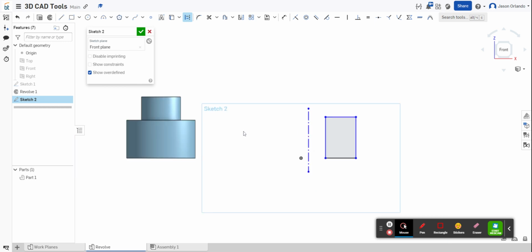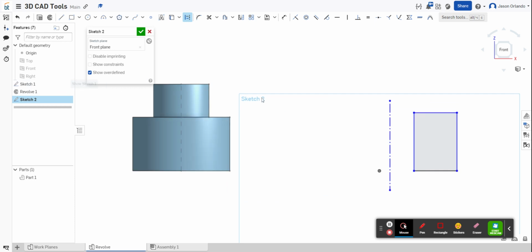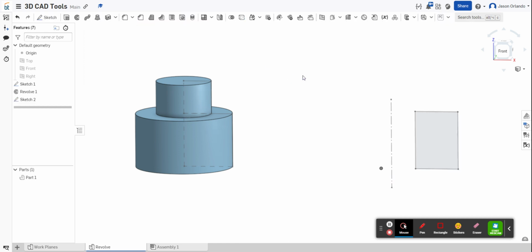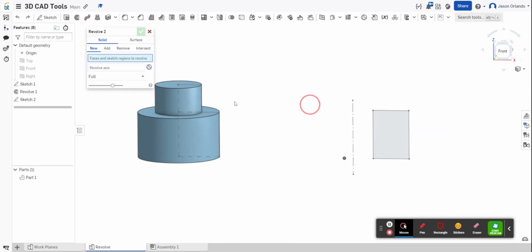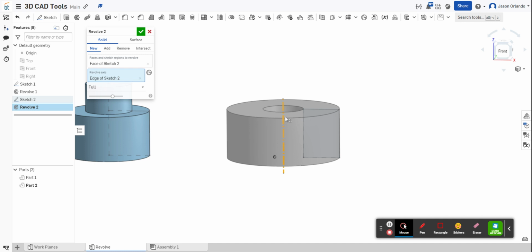So you do not have to. I didn't want you to think you have to, like that first one, revolve around an edge of your profile. So if I accept that and choose revolve again, okay, I can choose this rectangle, and then for the revolve axis, I'm going to choose this line that is not one of the edges, and I can spin around it.